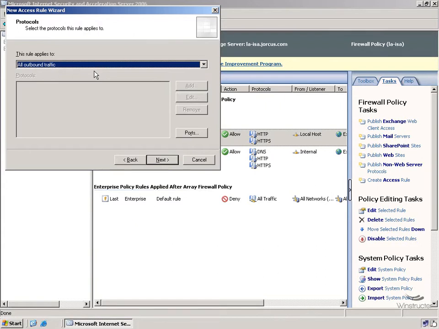And don't forget that a lot of your users aren't stupid. They're going to find a way to circumvent whatever blocks that you put in place. So if you only specify HTTP as being blocked, they're going to try HTTPS. Now, if you block that, they'll try FTP, and so forth. So what we're going to do is we're going to block everything from the get-go by choosing all outbound traffic.